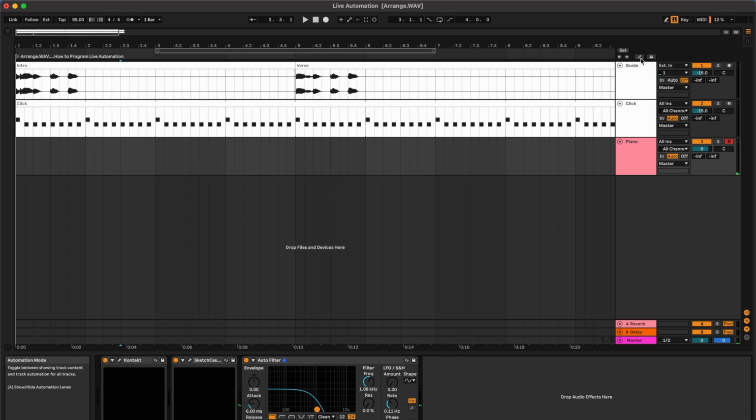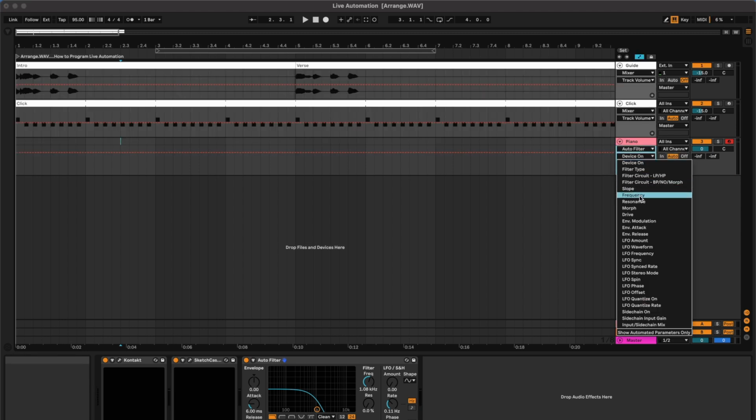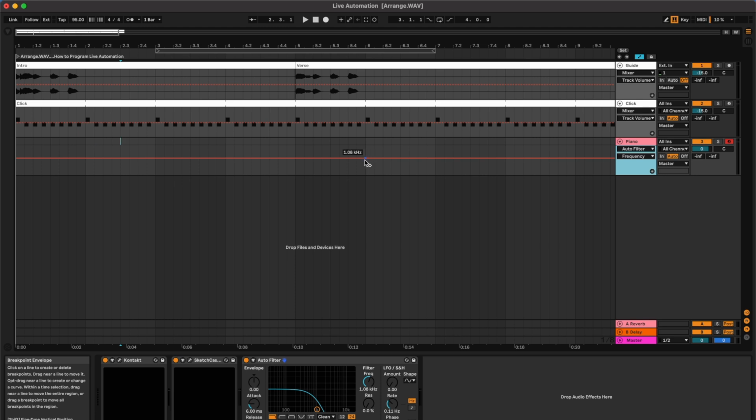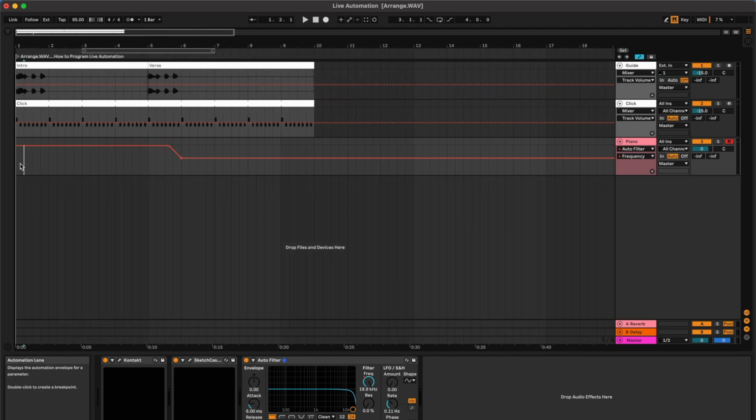Okay, so we're going to click Automate right here. And then select Auto Filter and select Frequency, because that's the parameter we're trying to automate. Make a couple points. Open up the filter for the intro, and we'll roll the top end off just in the last 2 beats.